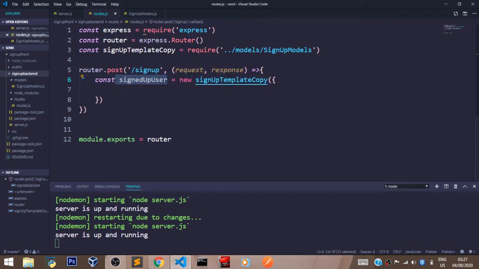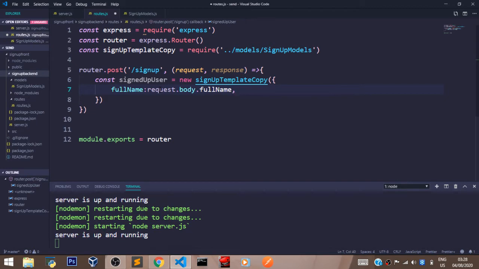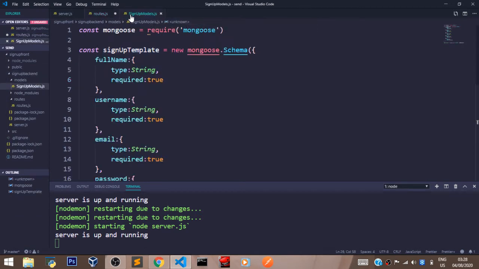When this runs, it's going to create a new instance of a signUpTemplateCopy, which is our schema. So this means it's going to create a new schema. We are going to fill up the value space in the schema with whatever username or whatever full name or whatever email the user enters on the sign up form. And that's easy. So we are going to say fullName, set that to request.body.fullName. What this actually means is this: when a new schema has been created, let's look at our schema. What do we have in our schema? We have full name, username, email, and password.